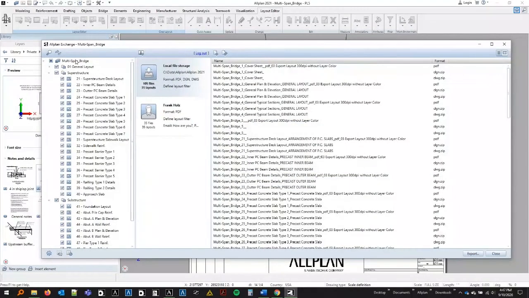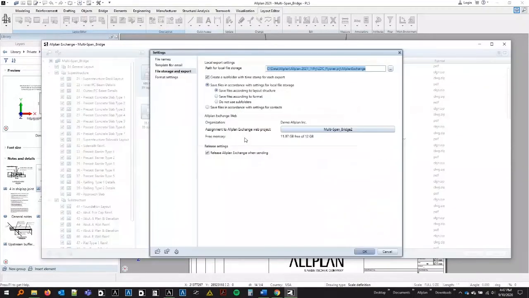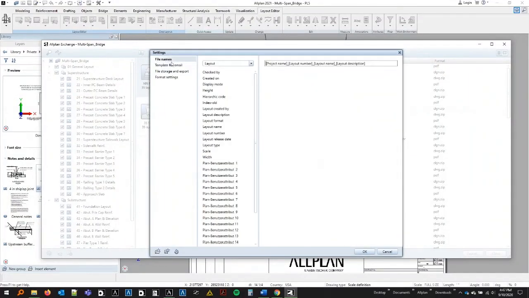So on the left, again, we're using the hierarchy to organize and select things. We can also save and load favorites for different lists here. And it's going to produce these PDFs, DGNs, DWGs based on some properties we set. So it's actually going to go to the file name. It's going to retrieve project name, layout number, layout name, layout description, and use that to create the file name that it saves on disk.